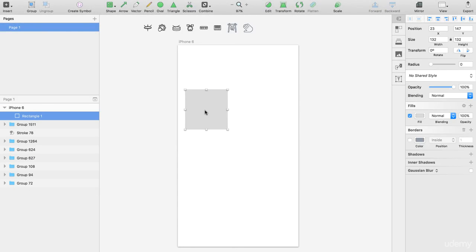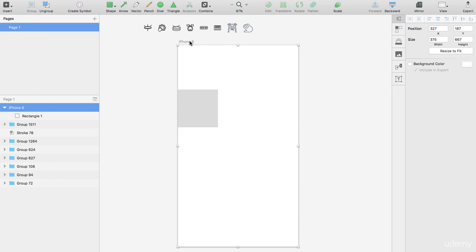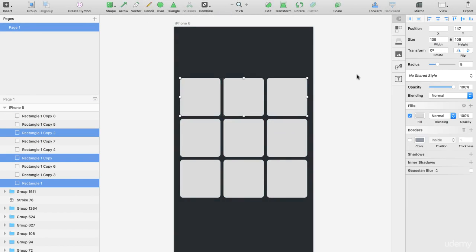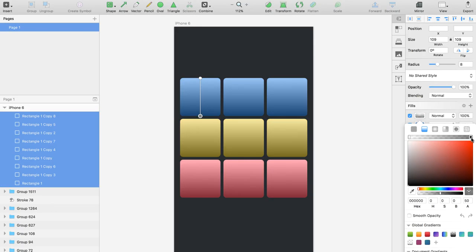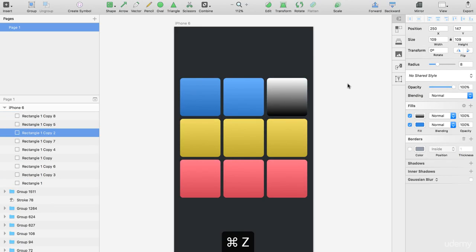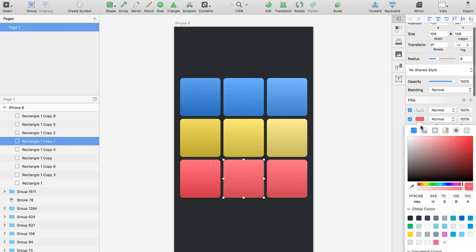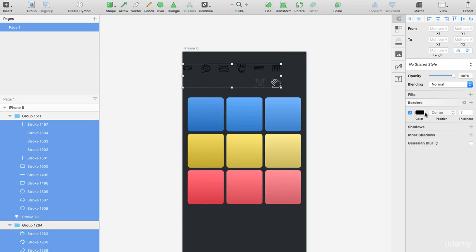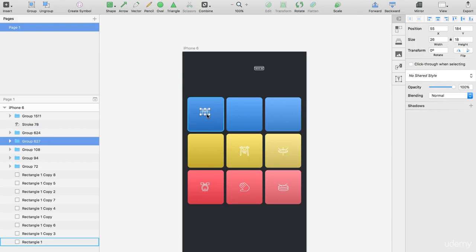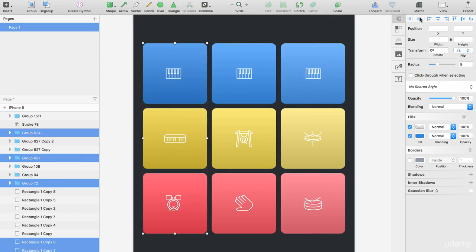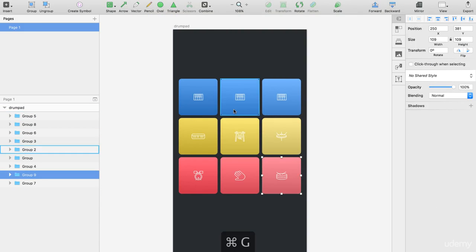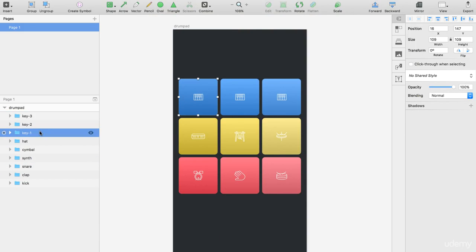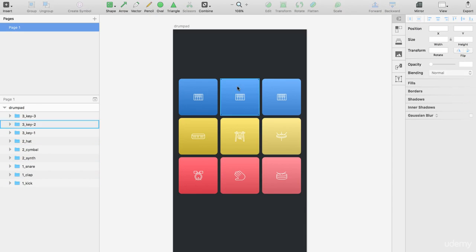So the first thing that I did was create the design on Sketch. I used really basic shapes, just rectangles, squares. And then I aligned them in a grid of 3x3. And then I added some colors, and then I added some gradients, as you can see. And I put some icons in the middle, just representing the sound of each drum pad. And yeah, that's pretty much it.